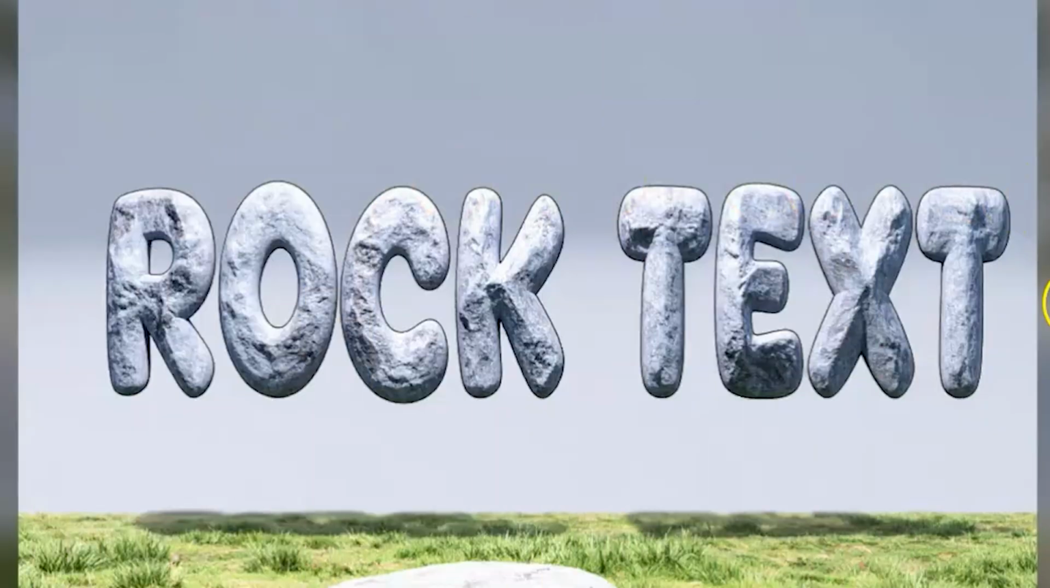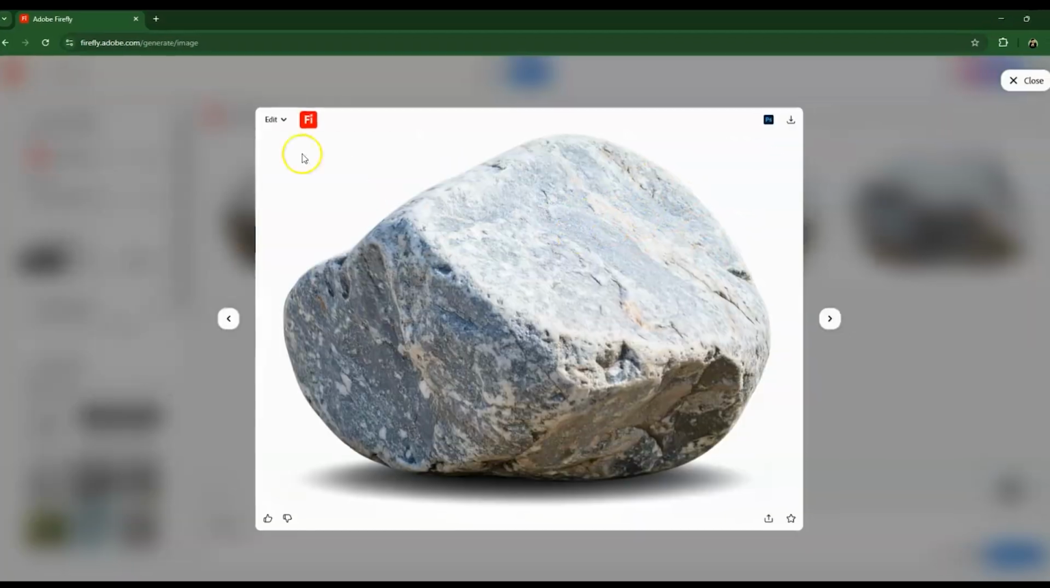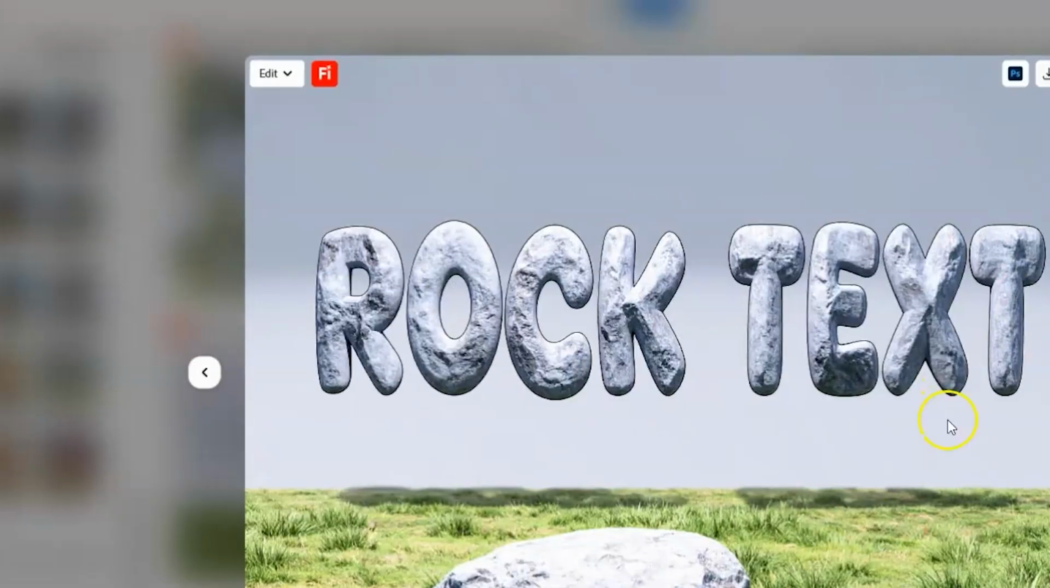Hello there guys! For today's video, I'm going to show you how to create rock text effect using Adobe Firefly and Photoshop. And also, we will dive deeper into using the type tool and the use of Adobe Firefly.